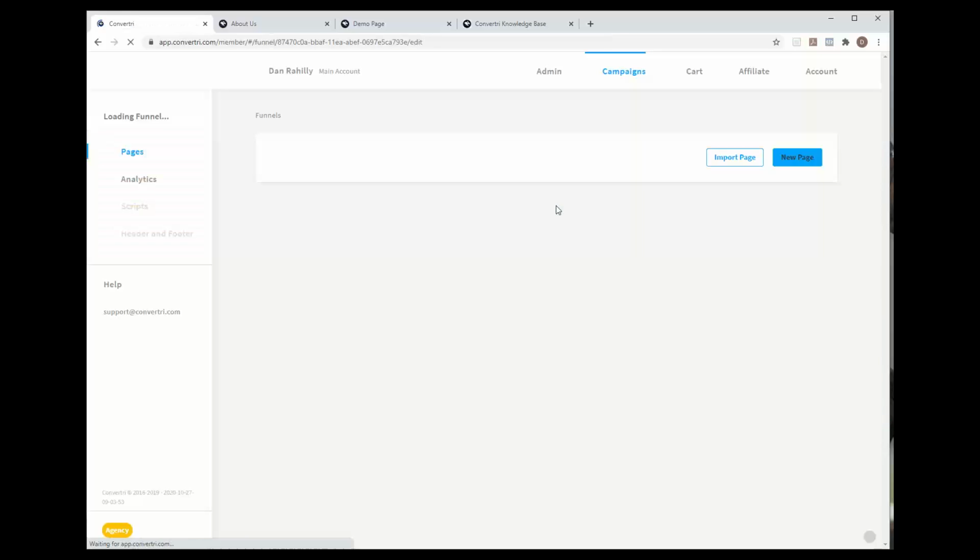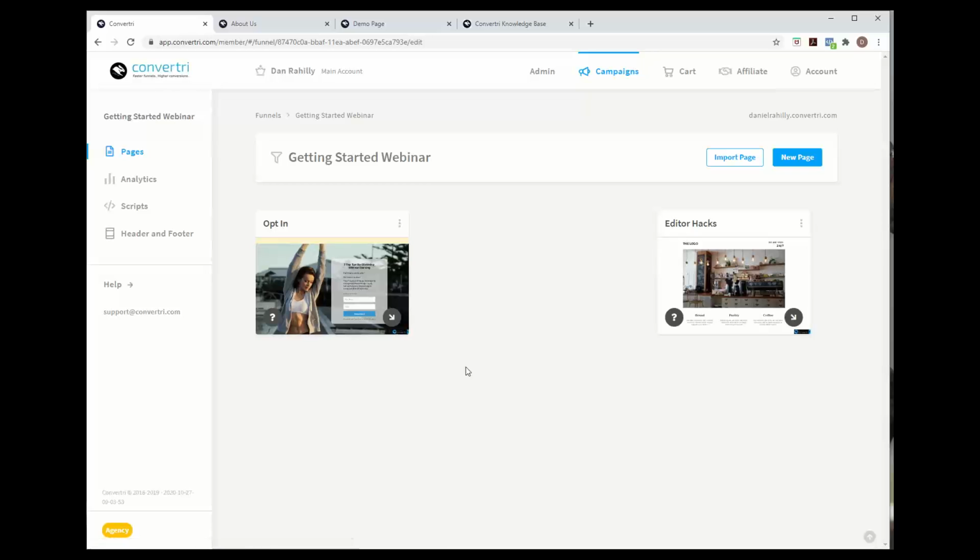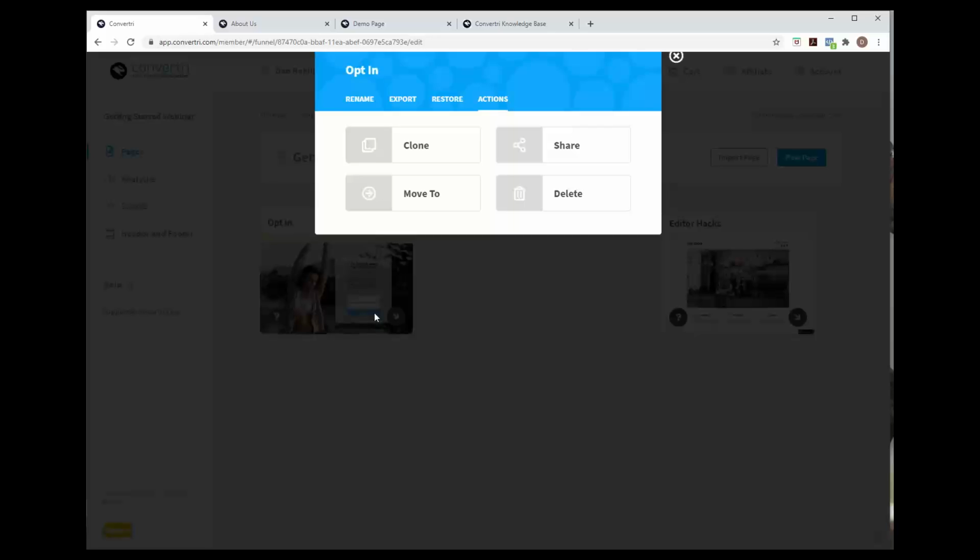So I'll come out of the page editor, and to create our thank you page, we're not going to use this new page option. We're actually going to clone our opt-in page. That is basically because we want the thank you page to be really similar to the opt-in page. We want a bit of consistency there. So essentially, we're using our first page as a template.